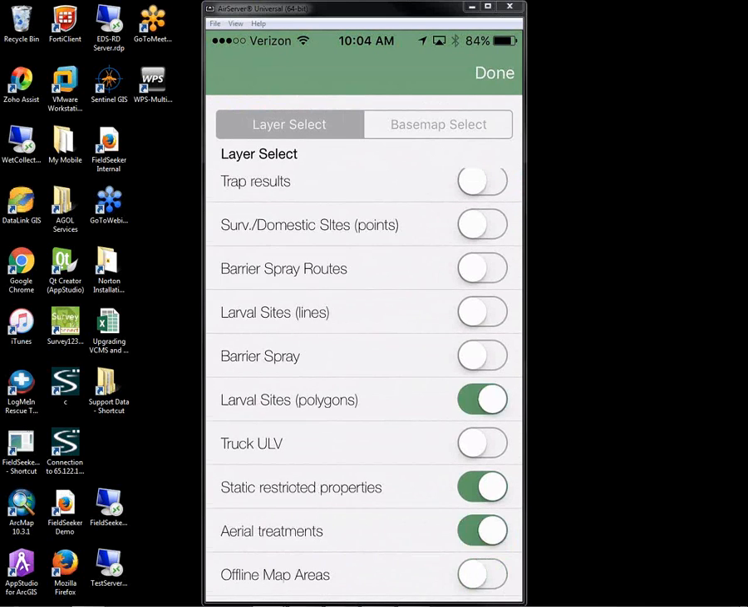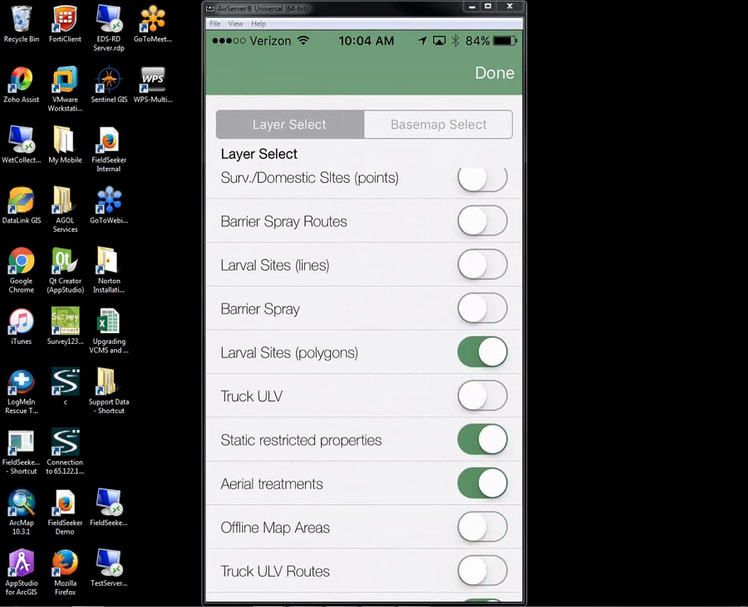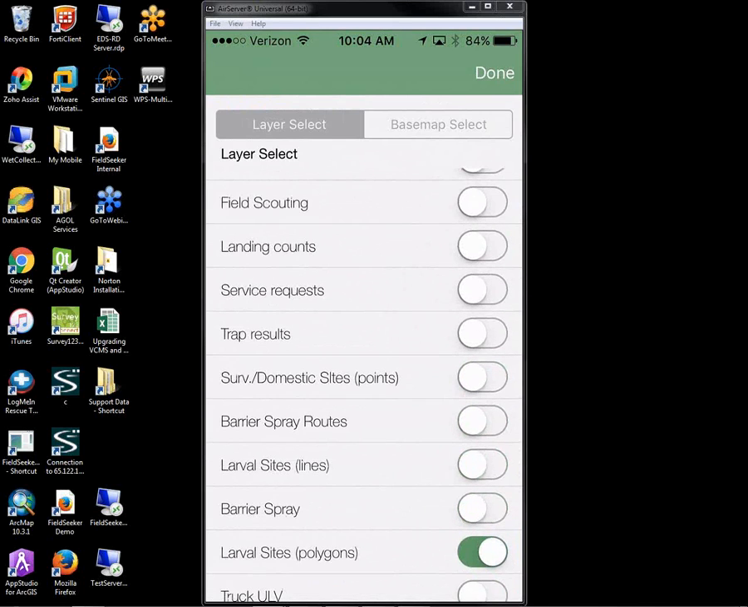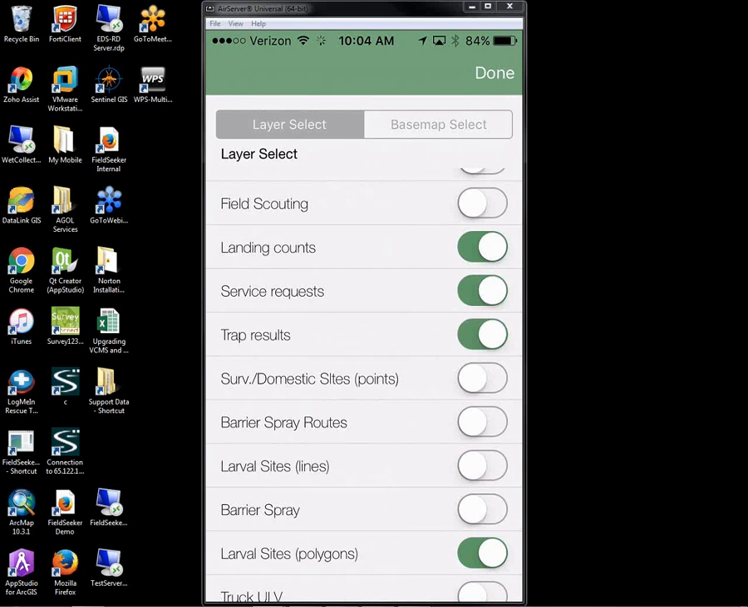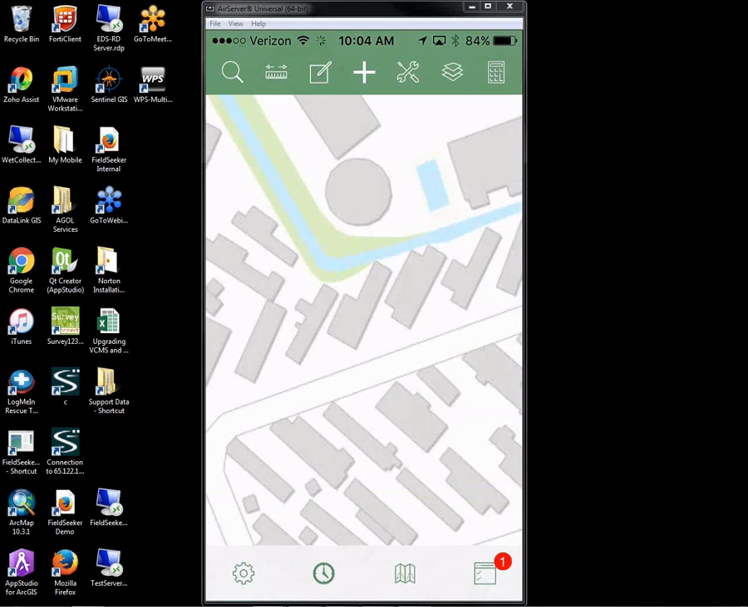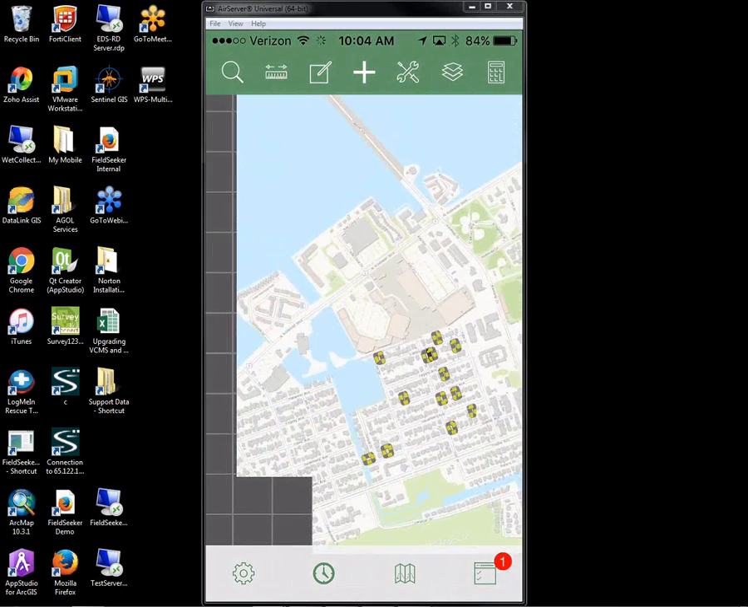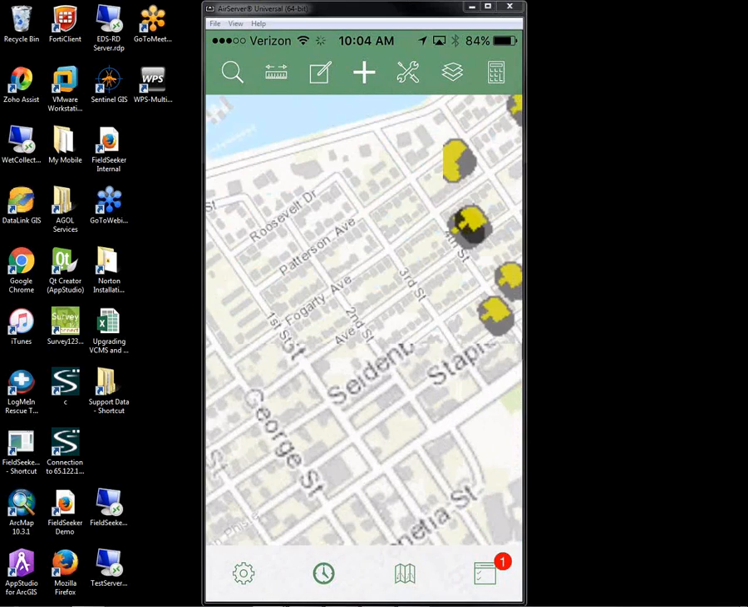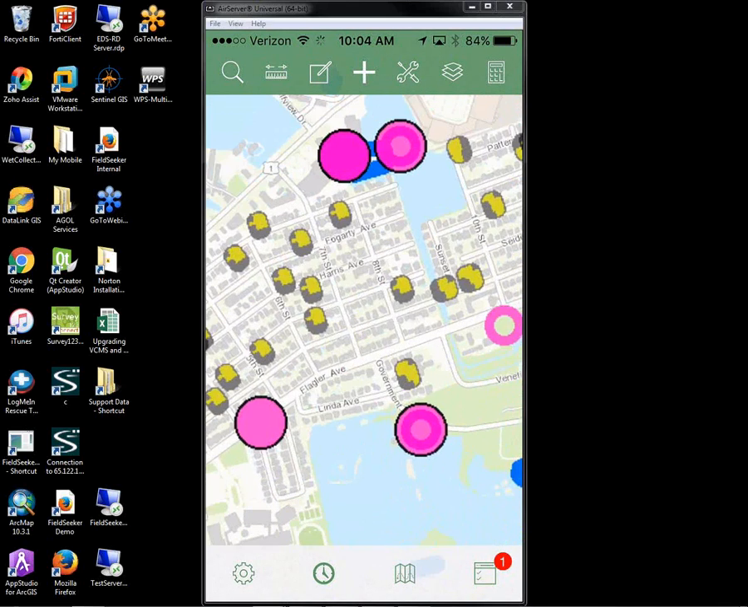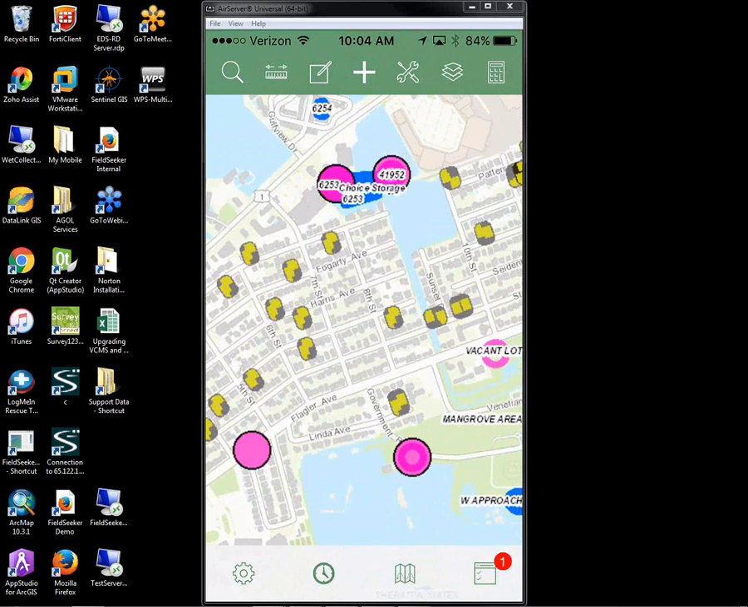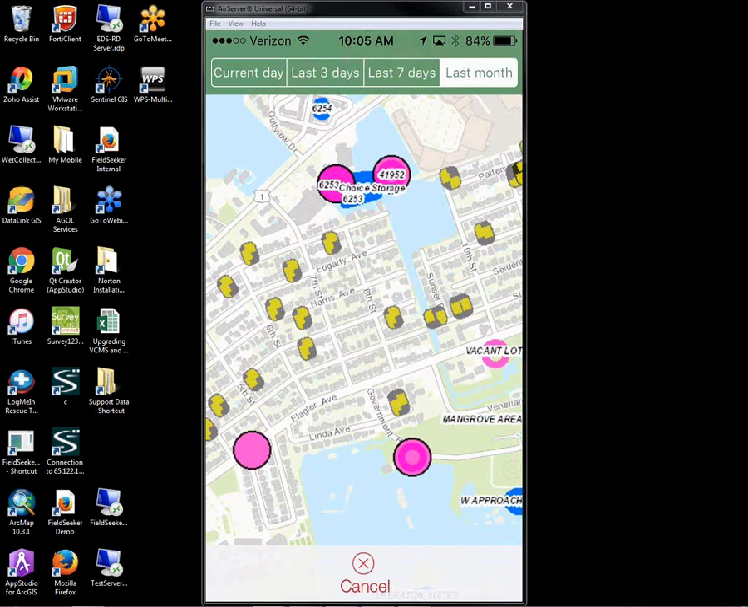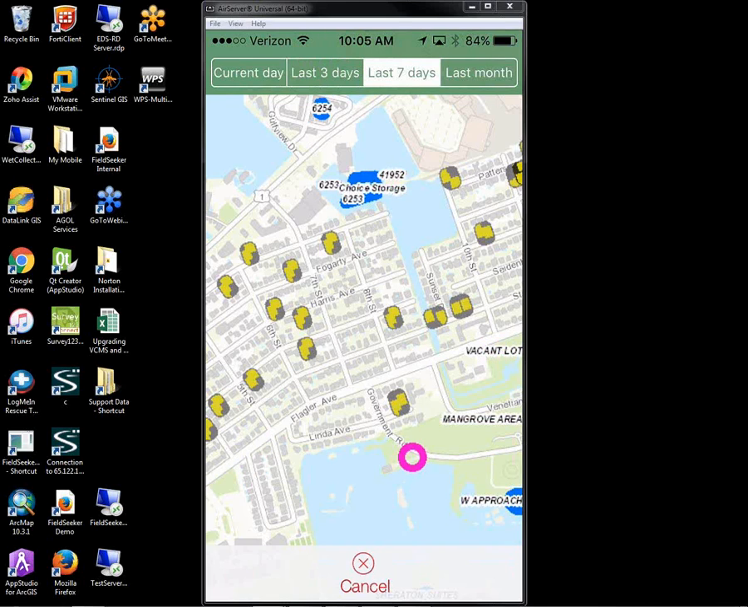Additionally, layers that could be available to turn on or off might include things such as recent landing counts, service requests, and trap results. And those layers are also time enabled. So let me get to an area here of the map where we have some data. And maybe I just want to see within the last week or so, I can go into a time control and just look at the last 7 days, and it'll filter that information down for me.